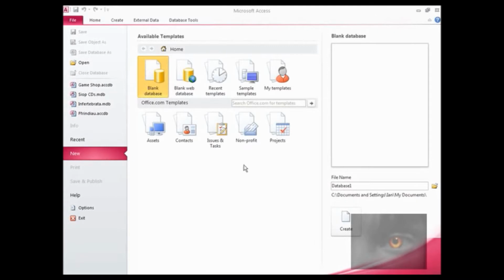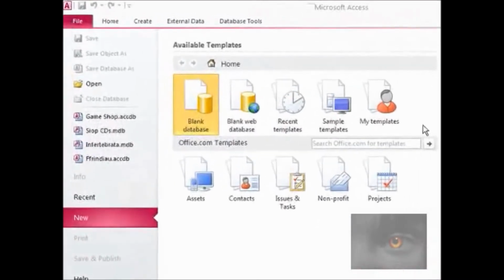Now, when you open Access 2010, you'll be presented with a slightly different screen from 2003. Not much of a difference really. You can choose your database type here. If you want to use a web database, you choose this one. If you want a normal blank database, you choose this one. You've got some templates. For this purpose, I just need a blank database.